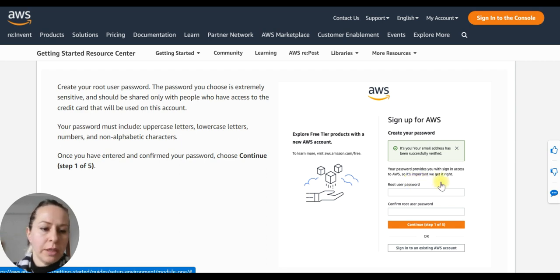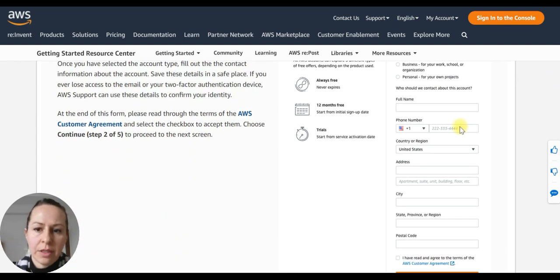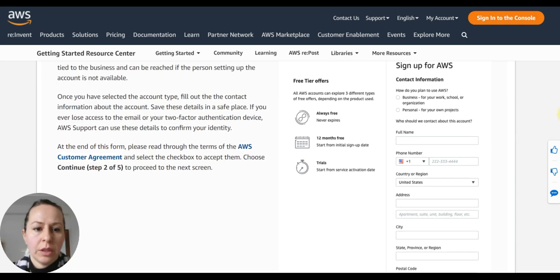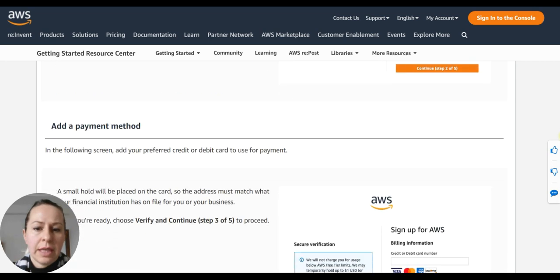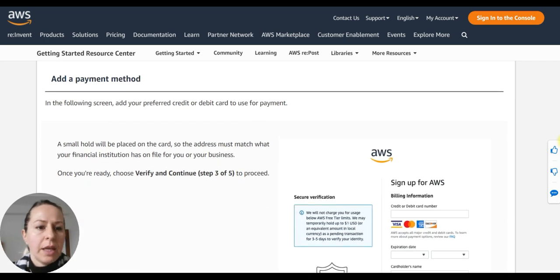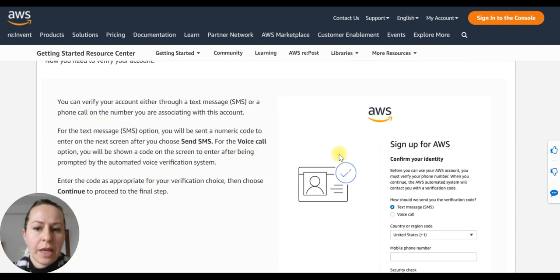It's always better to create another IAM user. It's safer that you don't use your root user. Once this is done, continue to your address confirmation, type your name, address, postcode, all the details. You can have the free tier offer and select it for free. And choose a payment method. Type in your payment method here, billing address, and now you need to confirm your identity.